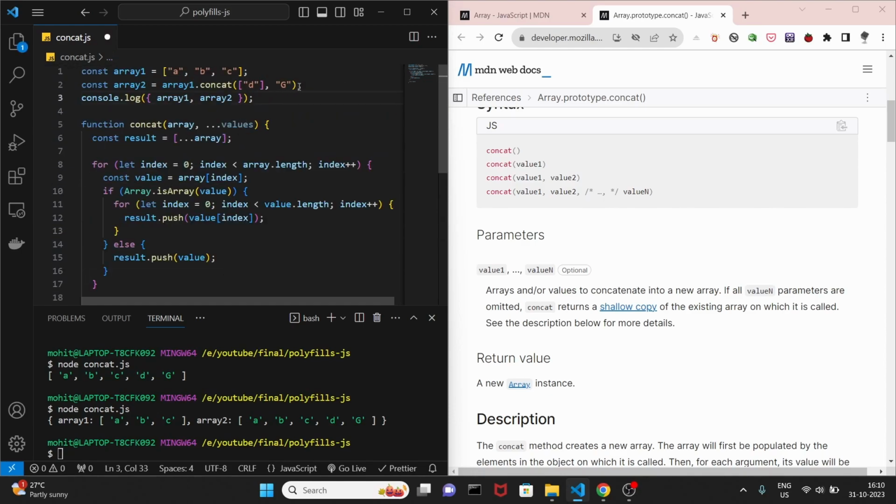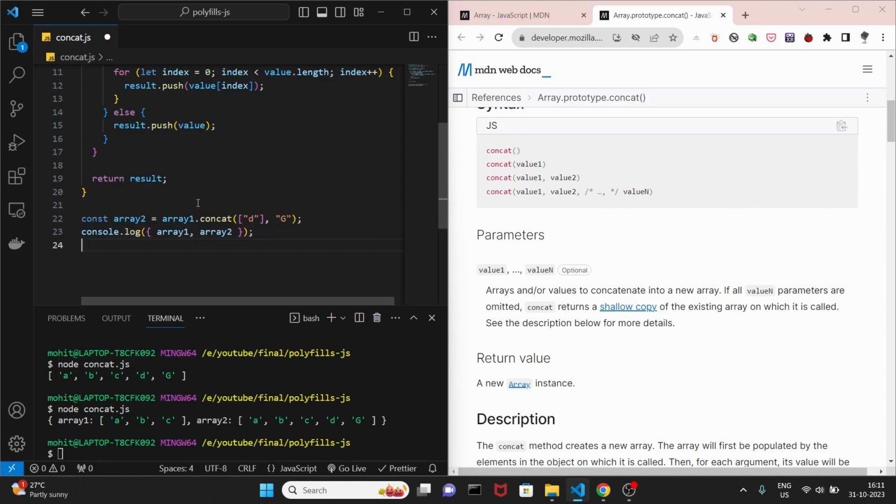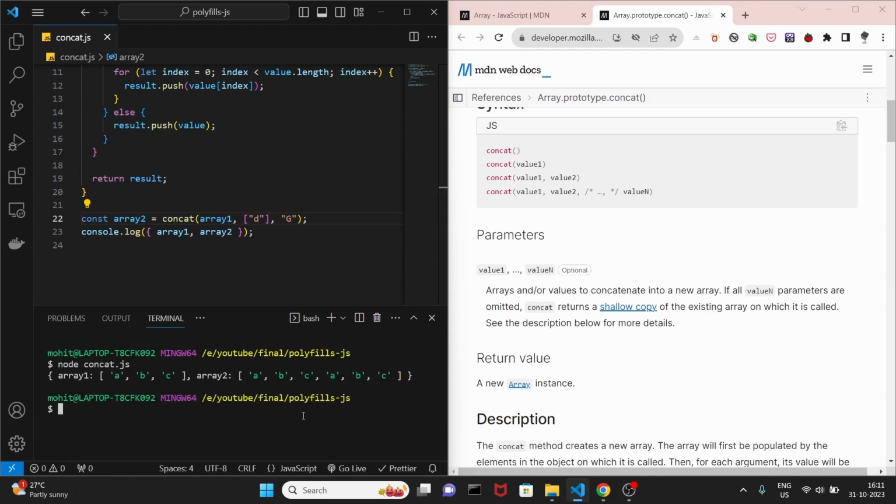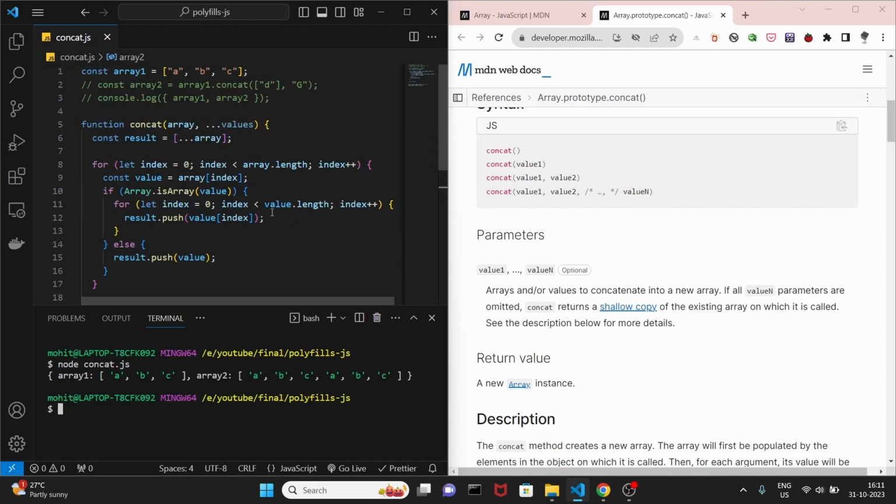Let us modify this example and let me comment this code. Copy, comment. This should be concat array1, comma array2. Let me clear it. Node concat.js. As you can see, it's coming up that ABC has not been modified, the array1 and array2 is the modified one. ABC. One second, what happened? I think I made a mistake while iterating, I guess. Okay, both of the names are the same. That should not be an issue, I guess.